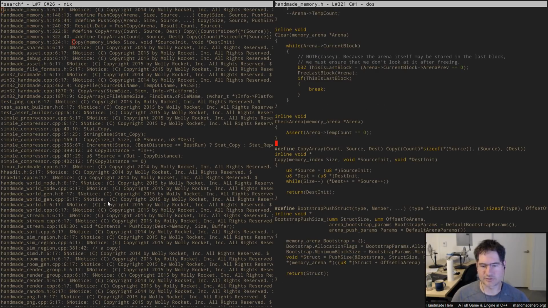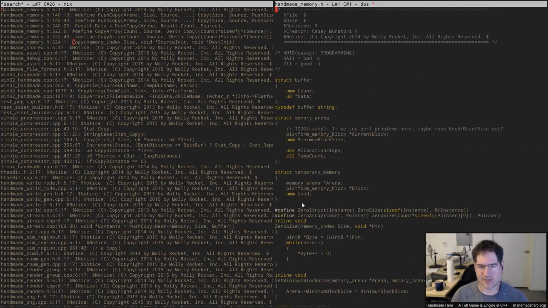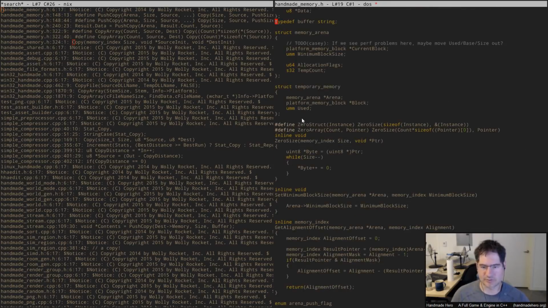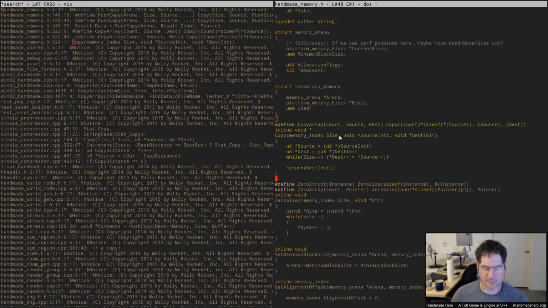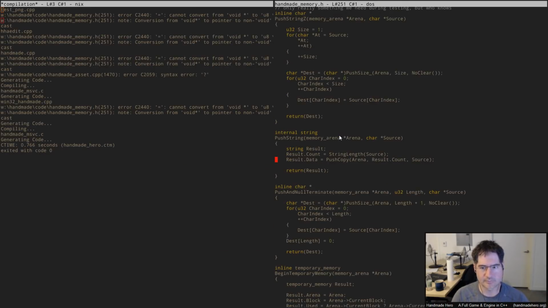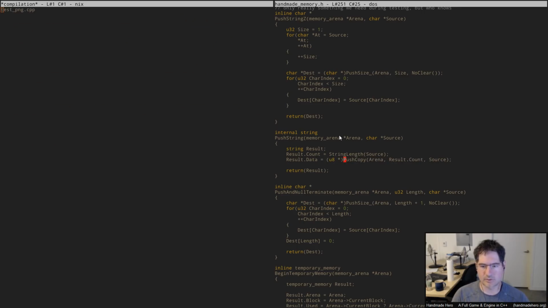Oh, it's just defined lower down, right? So copy should really be up at the top, because anybody who's doing memory pushes might need to use that. So that should actually be up here. And then I think we're good. So there we go.